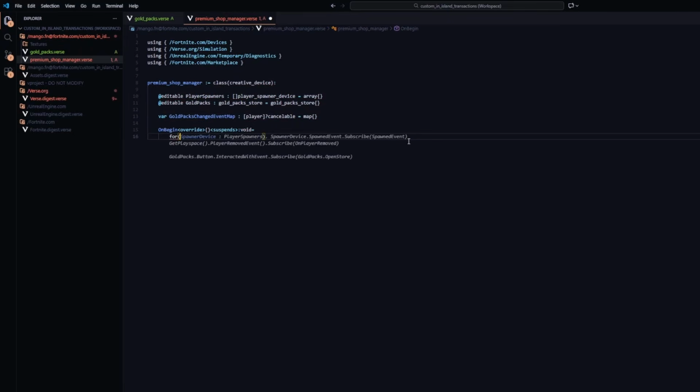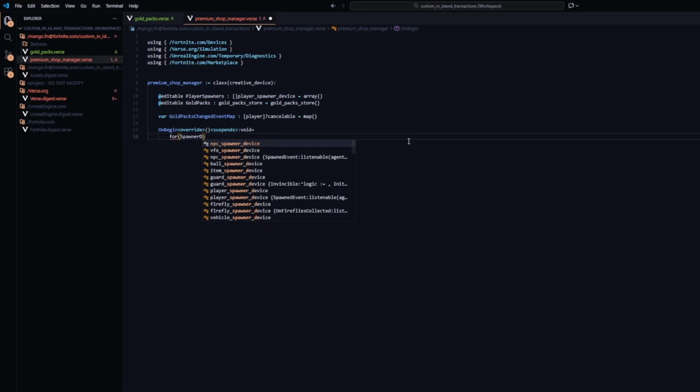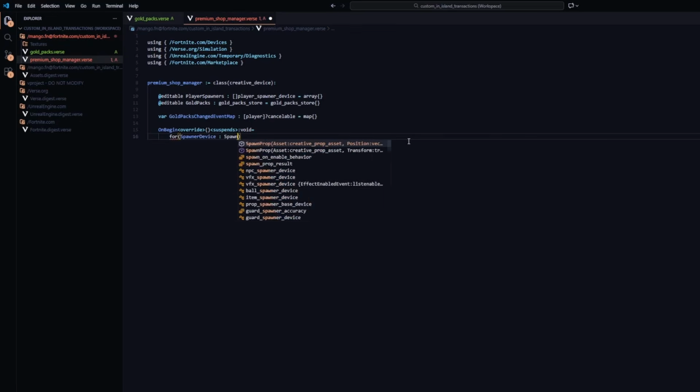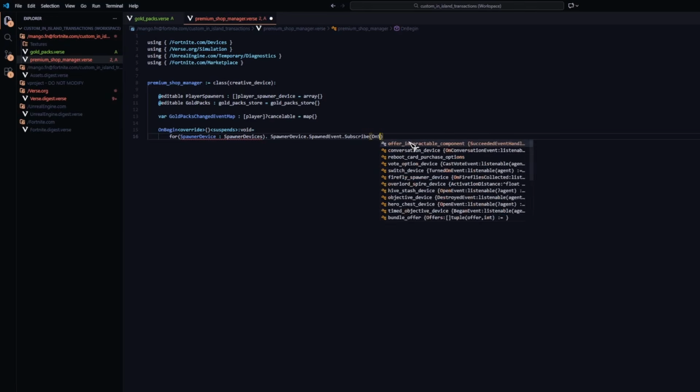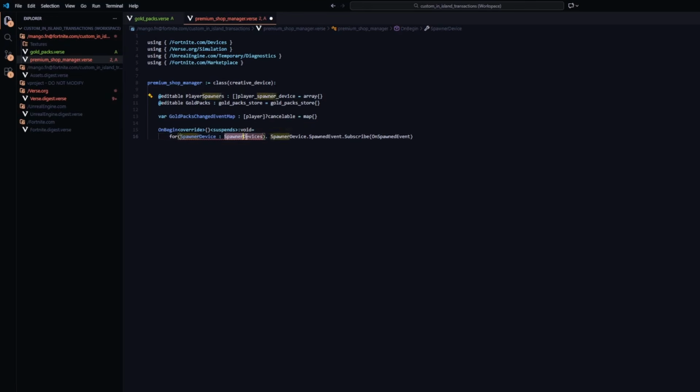Moving on, we need to create a for loop for the spawner device of the spawner devices like that, and we want to do spawner device dot spawned event dot subscribe, and we want to pass in the on spawned event. This was actually supposed to be player spawners like this, and now we just need to make this function over here. I'm going to pass in an agent like this with no result, just for a temporary moment while we finish writing the on begin function.